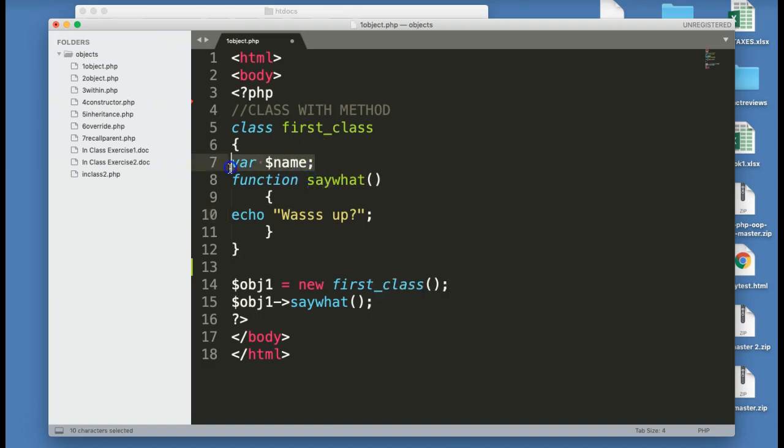I have a var name that I'm not using, and I have a function called sayWhat. This sayWhat says, what's up? Well, this simple introductory script just teaches you how to access the function that is within this object. So we have a variable called object1 that equals new first class. In this case, it's creating a new instance of this object. At this point, we have an object that contains all the methods and properties that may have been defined within the curly braces here. It's very similar to a function.